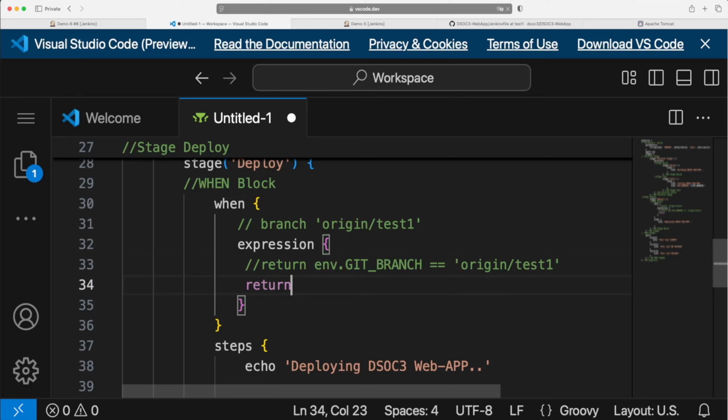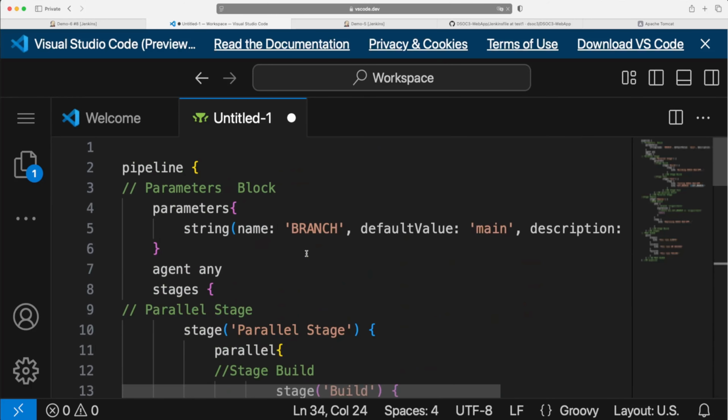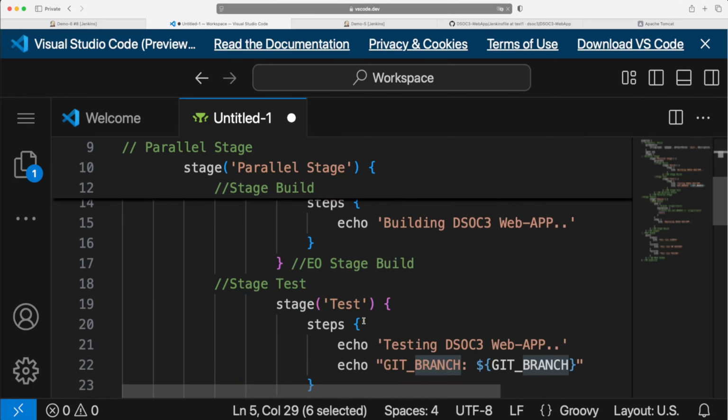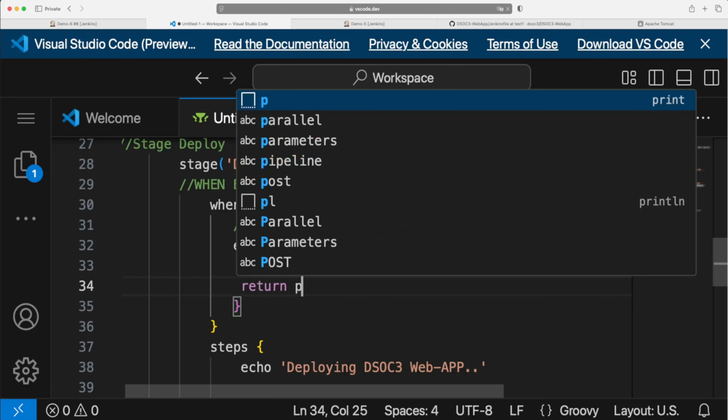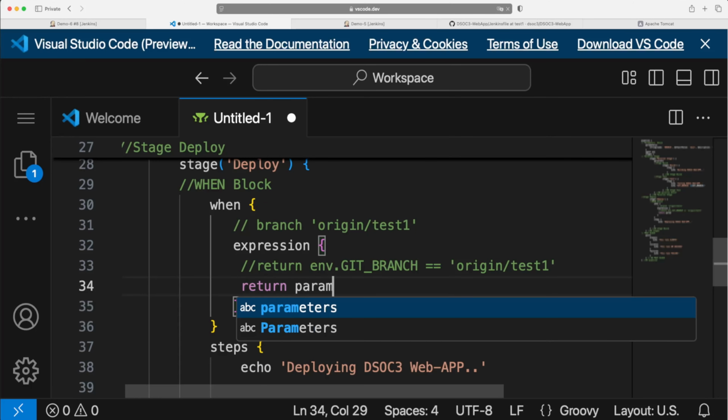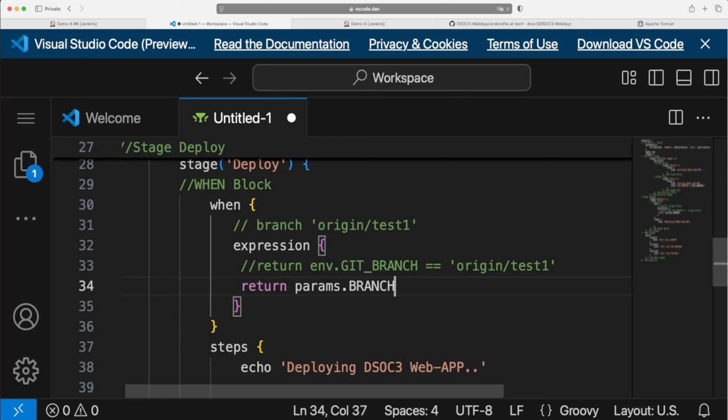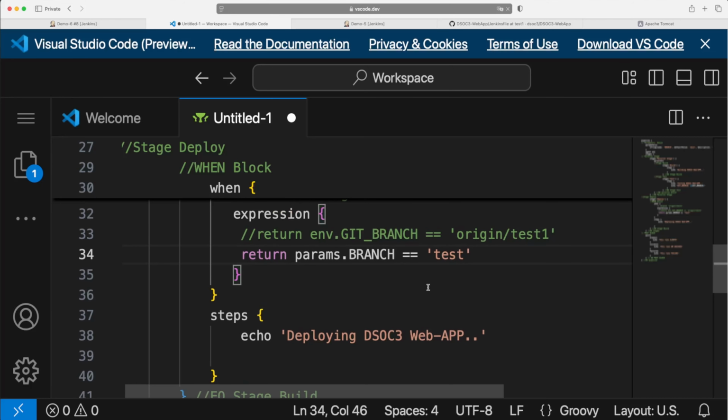So we will say return, and what we have to return is this name, because we have given this name. So we are taking user input in this branch. And to call that, you need to use params dot branch, and then here you could say test. So this logic says when the input is test, then execute the deployment branch. Otherwise don't do it at all, right?